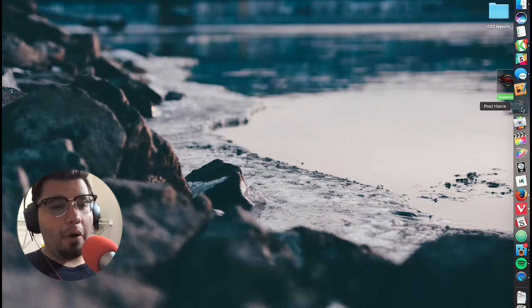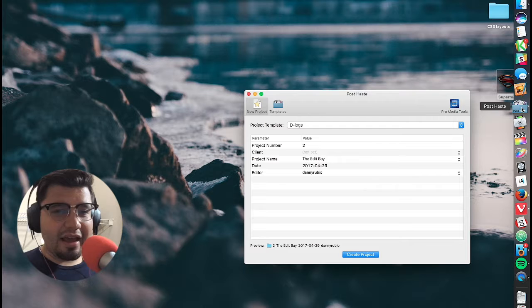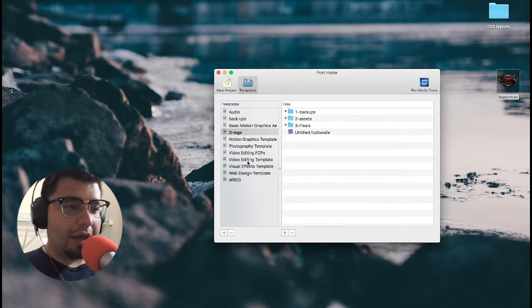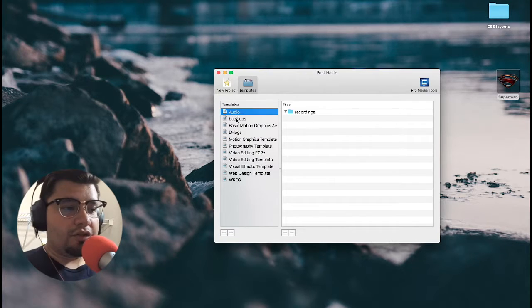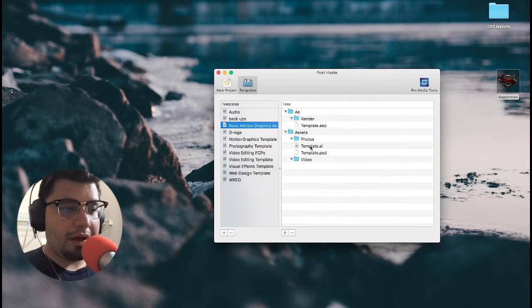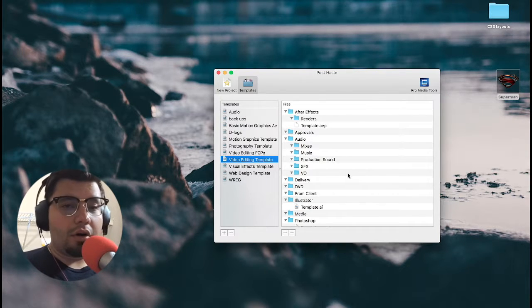So there's an app called PostHaste. This is an amazing app that works well for a lot of things. Now, this app right here, you can set up templates, and there's already pre-built ones. So if you're going to be doing audio, they have audio. There's backups. You can even have After Effects files, and when you create these files, it gives you an After Effects folder with the render file in your template, as well as a template for your Illustrator files and your Photoshop files.